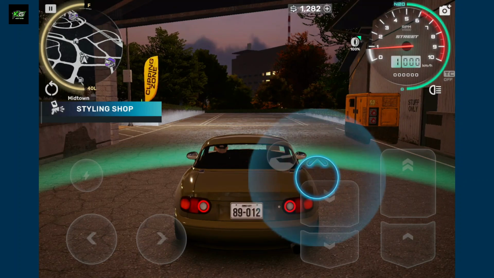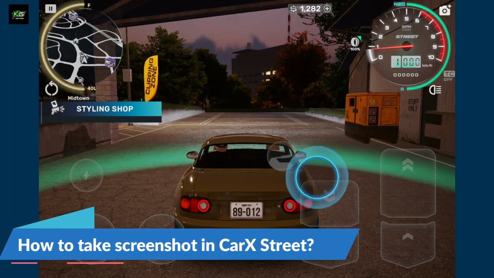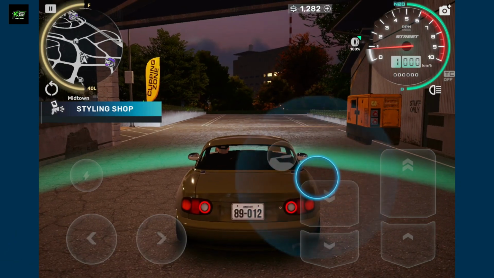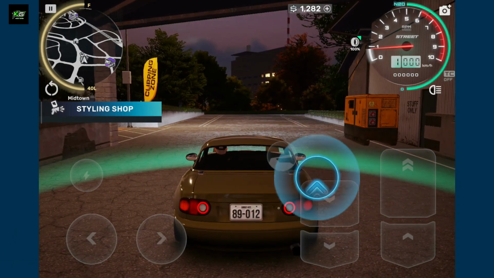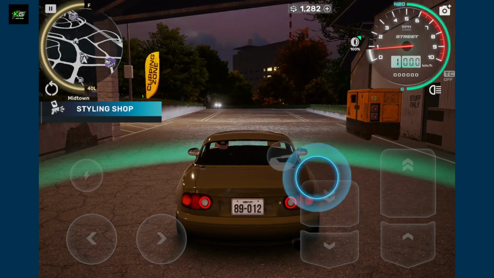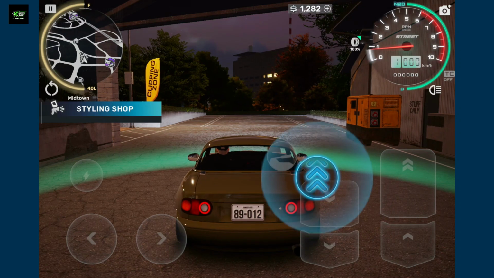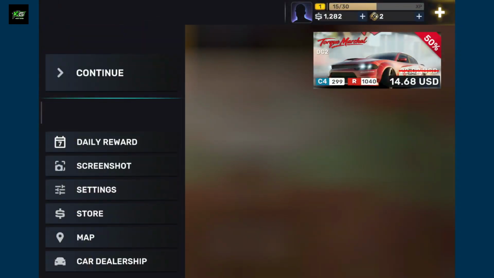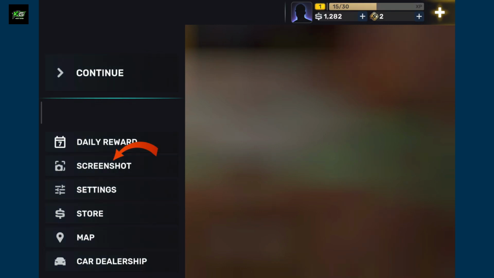Today in this video, I'm gonna show you how to take a screenshot in CarX Street. If you want to take a screenshot on CarX Street, then first of all, launch and open your CarX Street game on your device. Once you do that, go ahead and tap on the pause icon at the top left corner and get to this page where you need to click on screenshot.